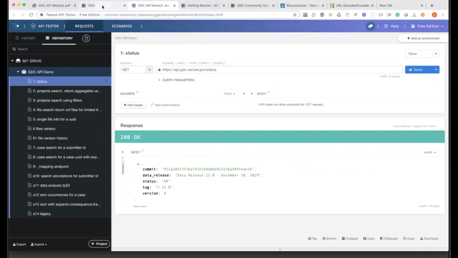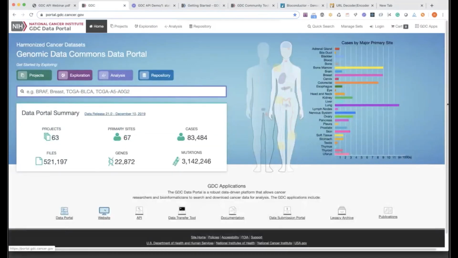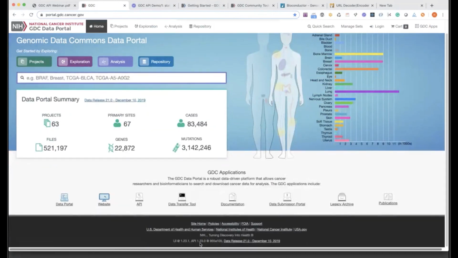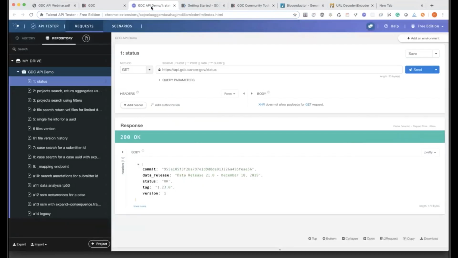If you go to the application, the GDC data portal, you'll see at the bottom this information, the API version, and this is coming exactly from that status call that I just made. So I'll try to go back and forth, rotate between the data portal and the API to show how the actual GDC data portal uses the API underlying it, and then you can figure out similar queries using the API. So let's go to the search functionality.